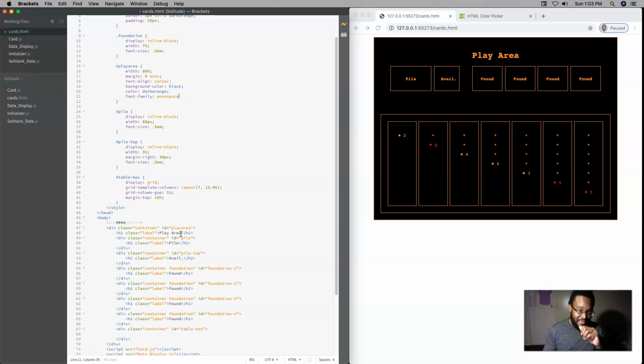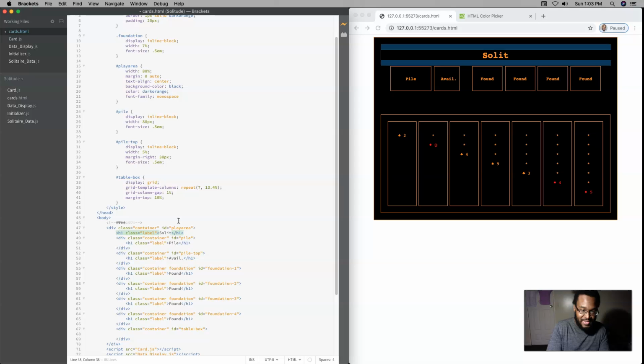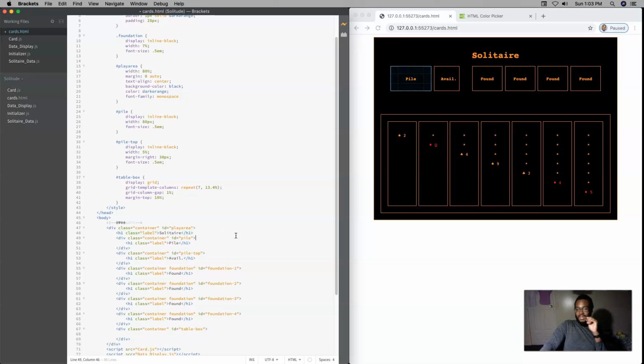I need to change this from the same play area, I guess, to saying solitaire. Right? That's okay. I'm going to make this waste, because I think the Hoyle book calls it the waste pile, or was it the bicycle cards that called it the waste pile? Something called it the waste pile.